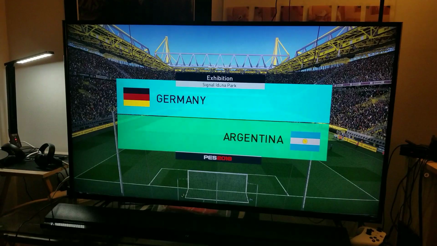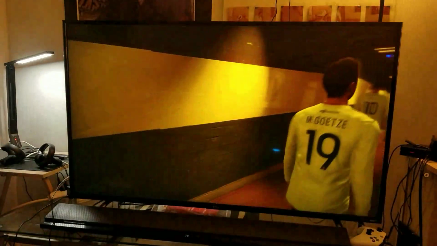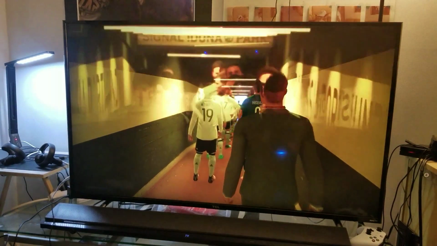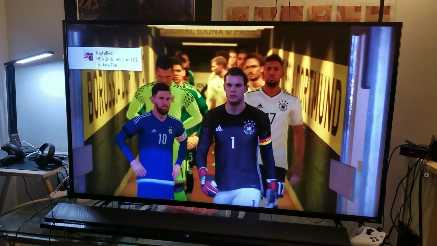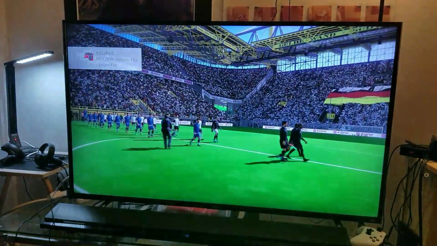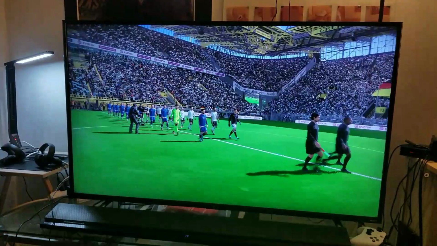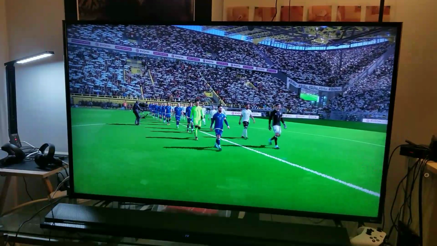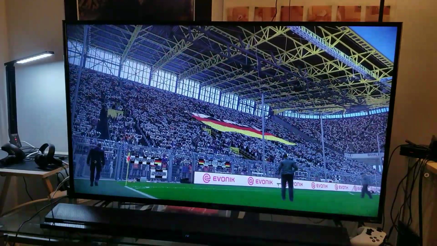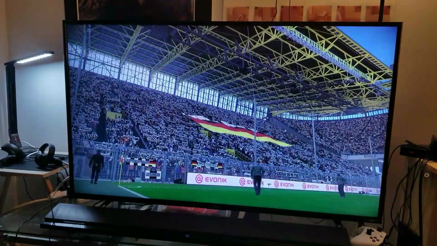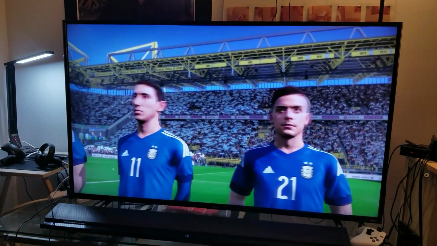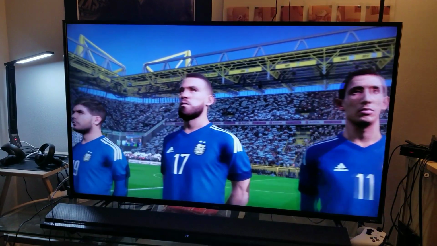Okay, so here we are, Germany versus Argentina. So far, looks pretty good. I like what I'm seeing here. Also try to keep in mind that what you're seeing through the camera is not what I'm seeing in person. What I'm seeing in person is totally different. It's much better than what you guys are seeing on this video.